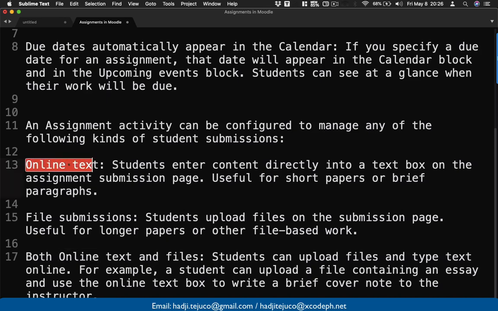In Moodle, we have the following ways to submit an assignment. First is through what we call online text. Students will be given a canvas or an area where they could type their text or their assignments online. This is useful for short papers or brief paragraphs.